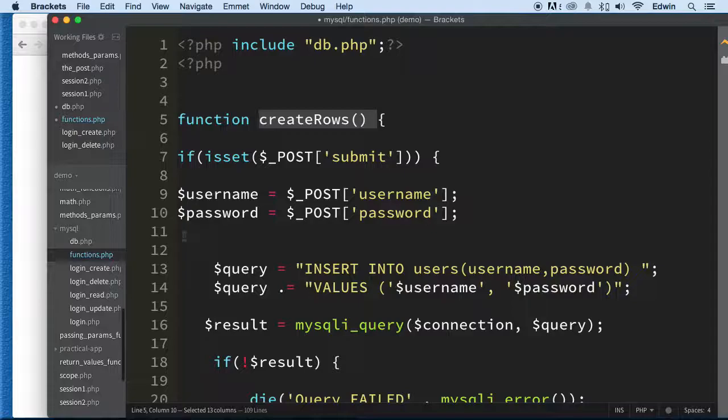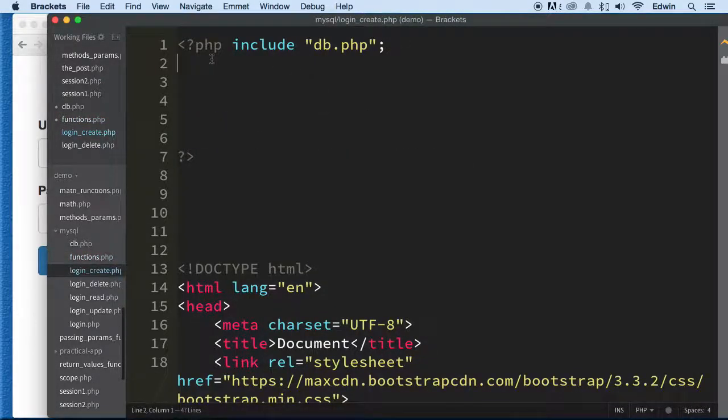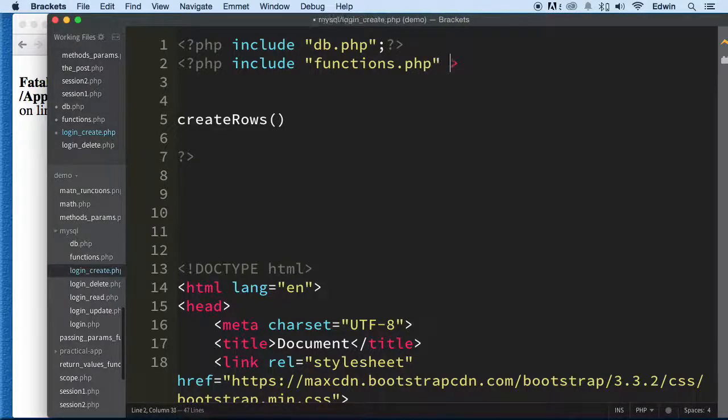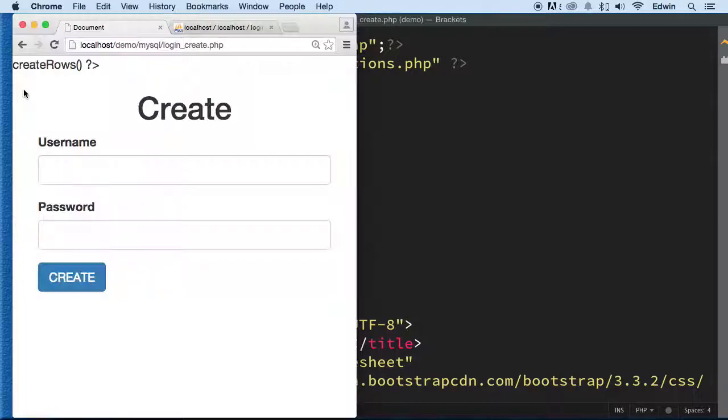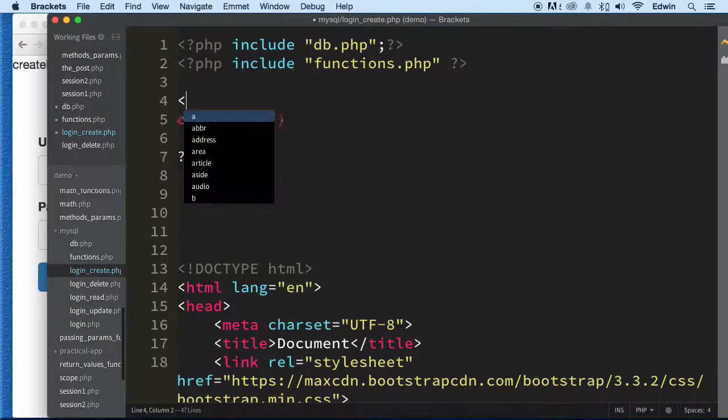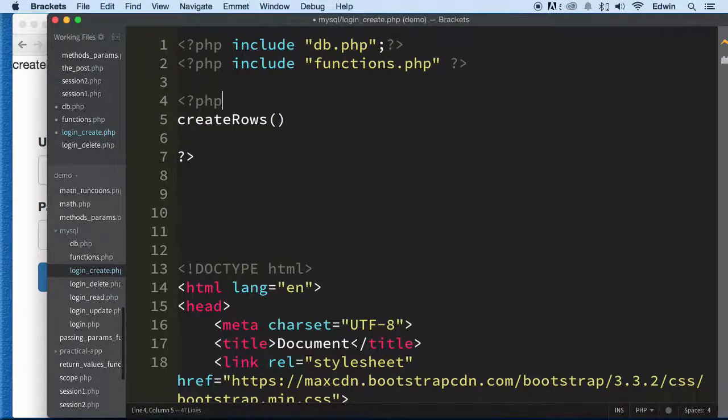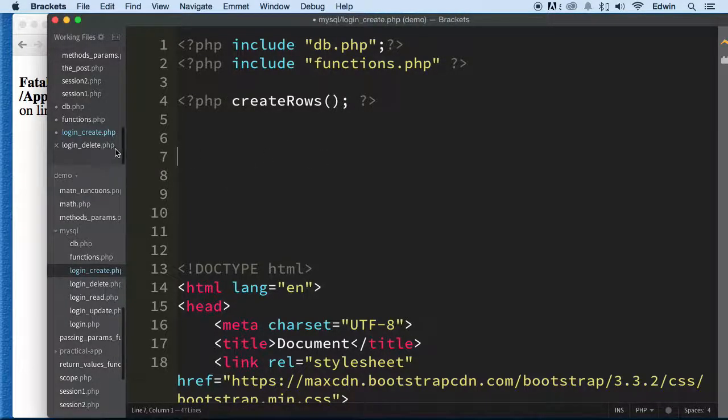And then we can grab the name of the function and go back to the create. Let's include it right here. Let's put the function here so we don't lose any memory, right? And let's do another include here for functions.php. All right. And we can just call this here. We can call this anywhere we want. As a matter of fact, we can call it in the body if we wanted to. I'm just going to call it here. That's fine with me.